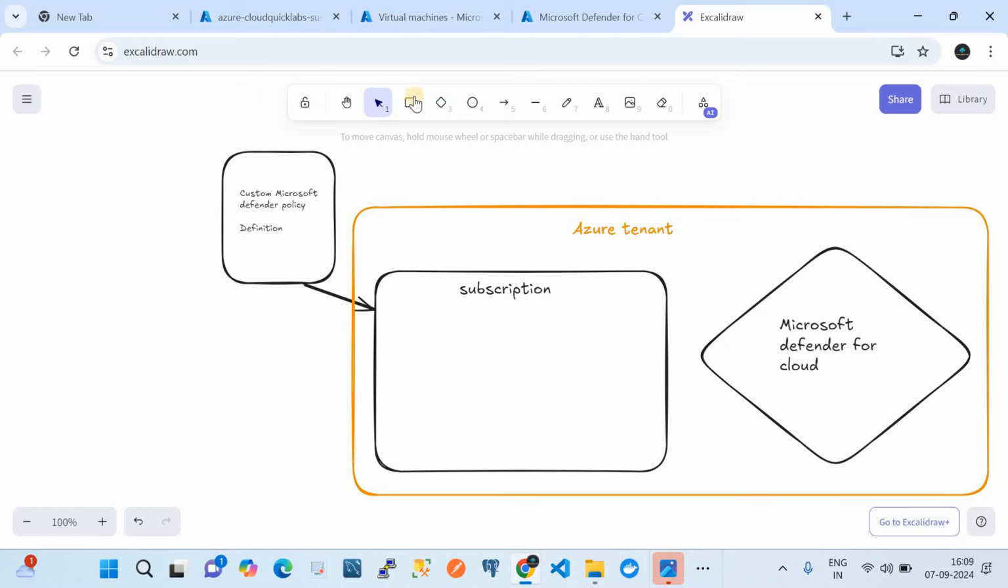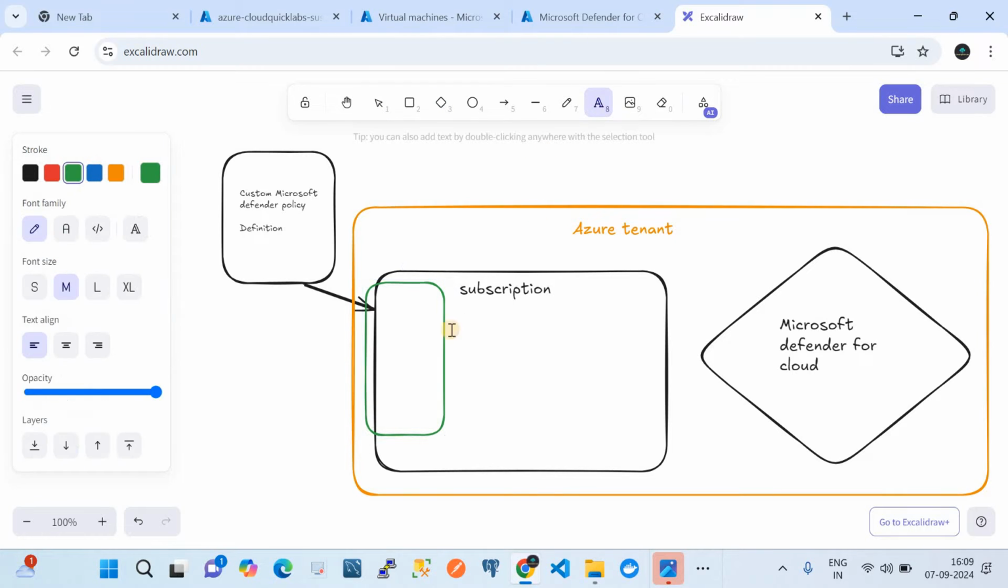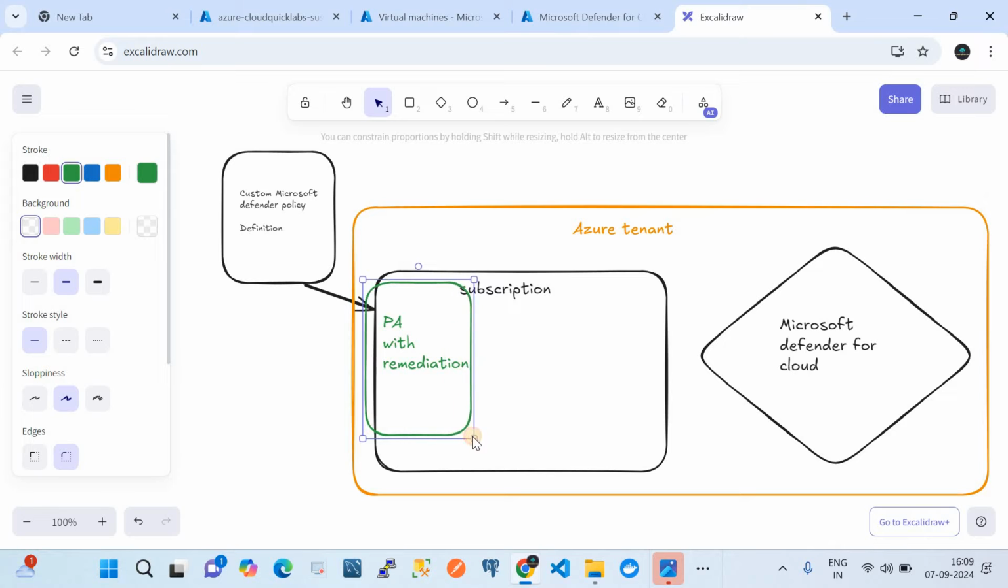Let me choose another color for assignment, say, for example, green. Here we are assigning this particular policy definition on the Azure subscription. This is our policy assignment, basically, with remediation. So this is nothing but how we create the policy assignment with remediation capability, which is something I'm going to show you here.